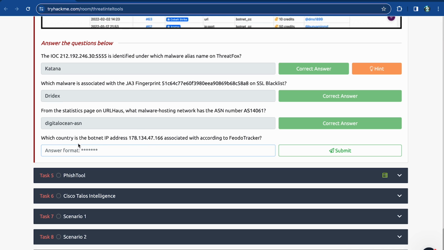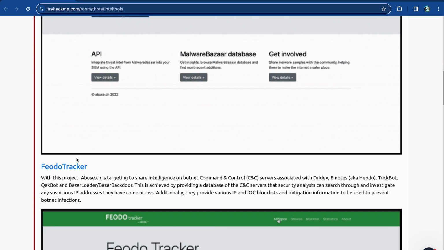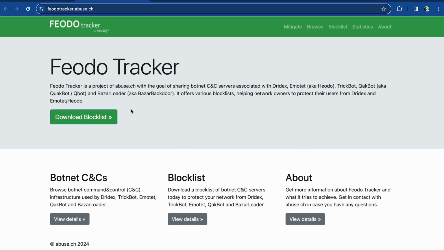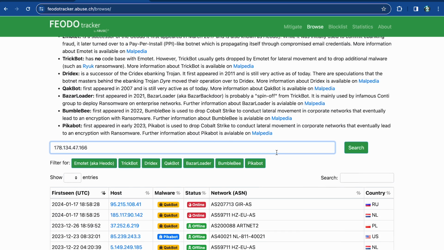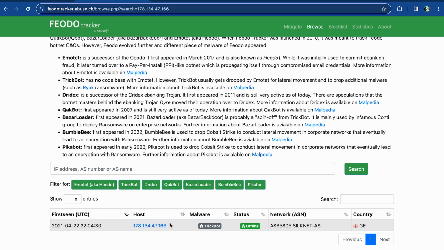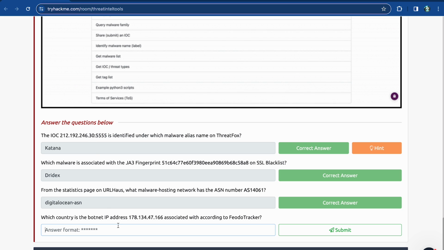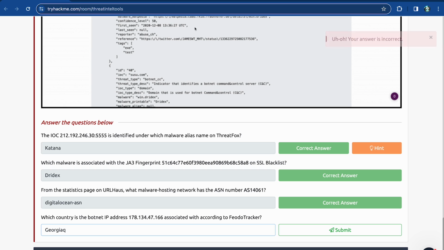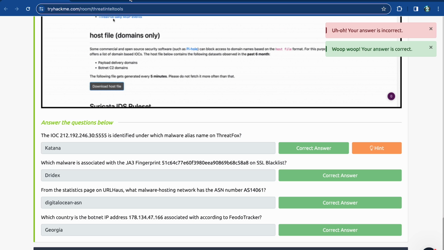It's kind of weird that it didn't show up when I was just doing the regular search. Okay, so which country is the botnet IP address, this thing, associated with in Feodo Tracker? That's our last question, and we're going to go to Feodo Tracker. And now we're looking for botnet CNCs. We're going to search here. There we go. Does it give us the country? It's GE, so I think it's Germany. Oh, my bad. It's not Germany. It is Georgia. Whoops. Georgia is the country name. Got it. Okay. Fair enough.